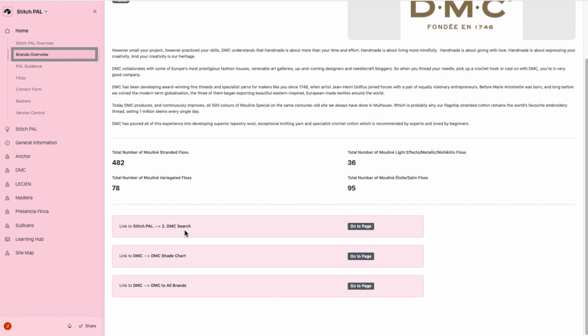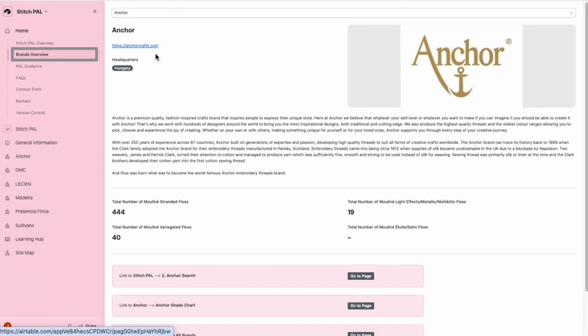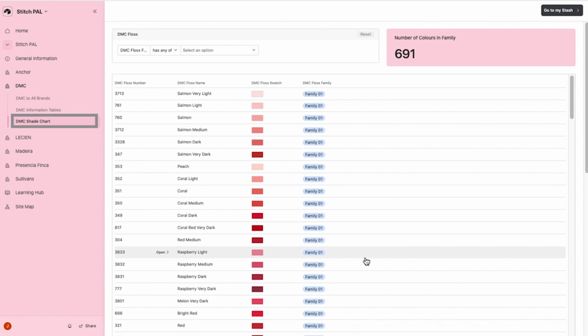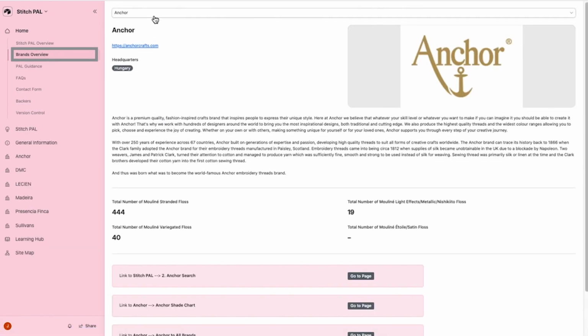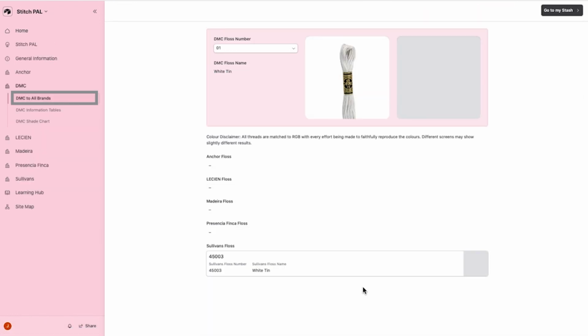For each brand, you can also quickly navigate to each of their specific pages within StitchPal using the Go to Page buttons. First is a link to the search page within the top level category StitchPal. Next is a link to the shade chart page within the top level category Brands. Finally, there is a link to the Brand to All Brands page within the top level category Brands.